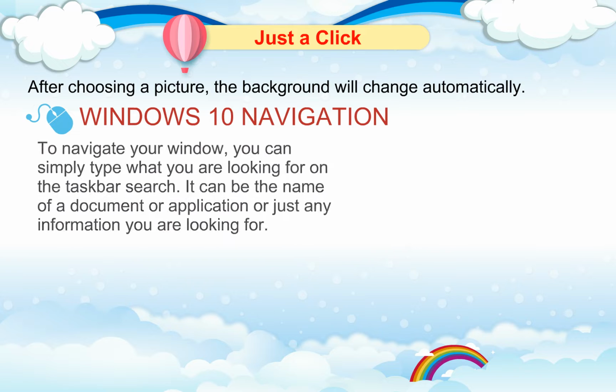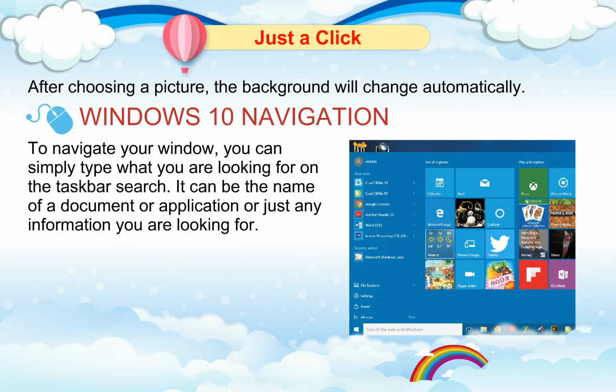Windows 10 Navigation. To navigate your window, you can simply type what you are looking for in the taskbar search. It can be the name of a document or application or just any information you are looking for.